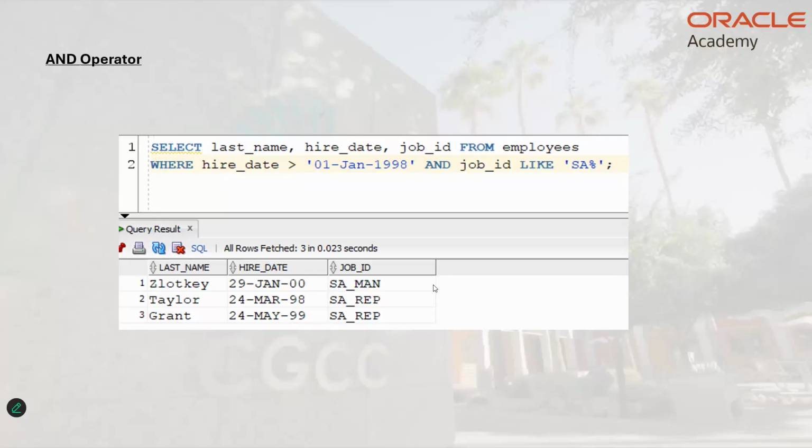And here's another one. We want to select the last name, hire date, and job ID from employees where the hire date is greater than, that means everything after, January 1998, and the job ID is like SA, the sales department. So we get Zlotkey, Taylor, and Grant.